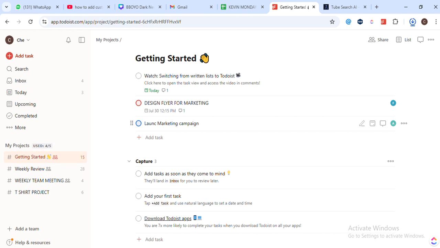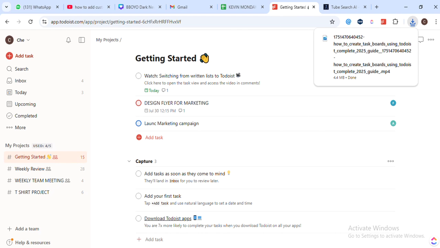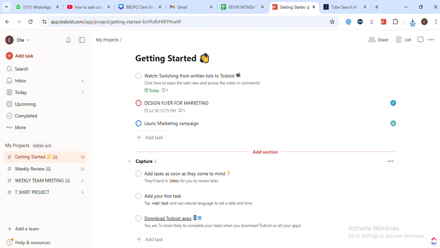And that's it. You've learned how to set up task priorities based on urgency in Todoist. Remember, the key to successful task management is not just creating tasks, but prioritizing them. This ensures that you focus your time and energy on what's most important.